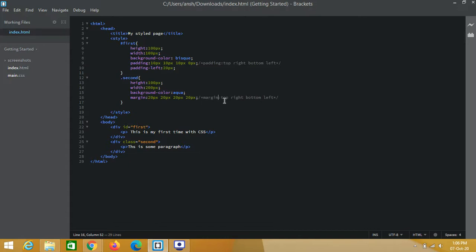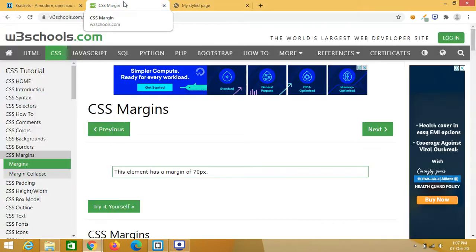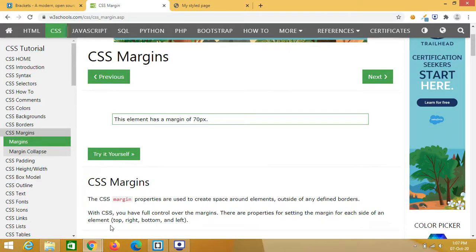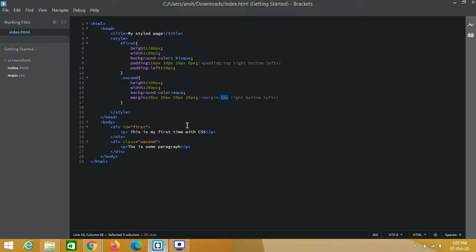Okay, so the structure is like this. See, it occurs in clockwise manner, starting from top, then right, then bottom, then left. If you somewhere forget this thing, you can check on the web as well, because you can't remember everything at the same time.